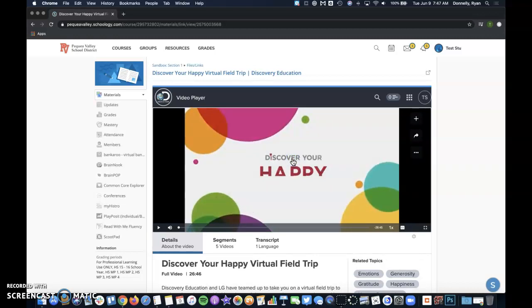If they were not already logged in with Google, they'll click that play button. They'll be asked to use their Google Single Sign-On to sign in. That's their first name underscore last name at pequeavalley.net. They'll put in their password, and then the content is accessible. They'll be able to play that either directly in Schoology or it will open in a pop-out.